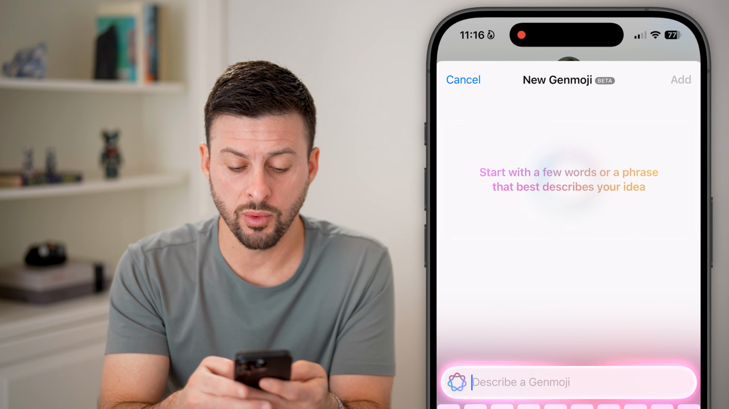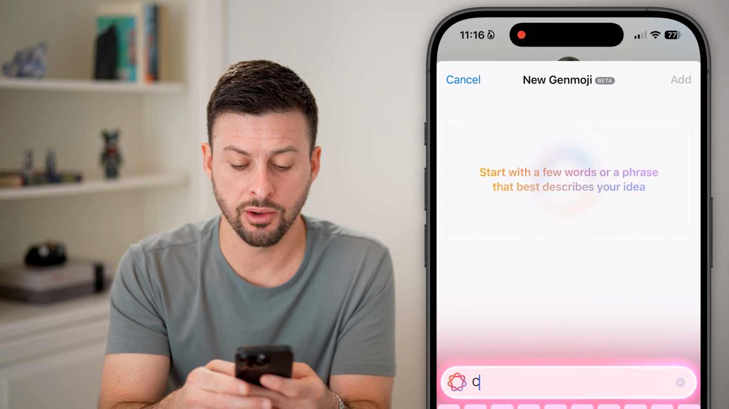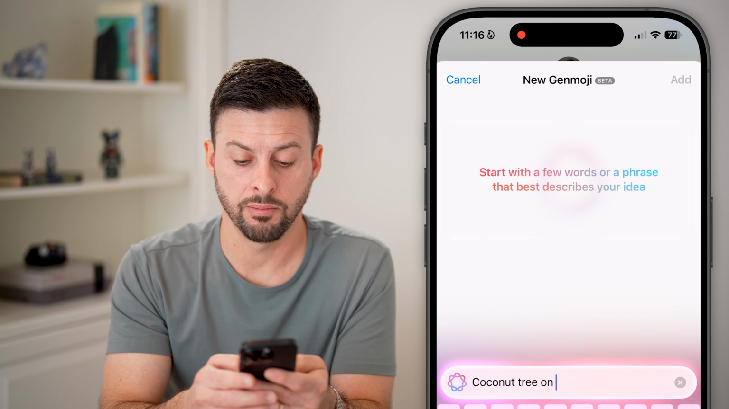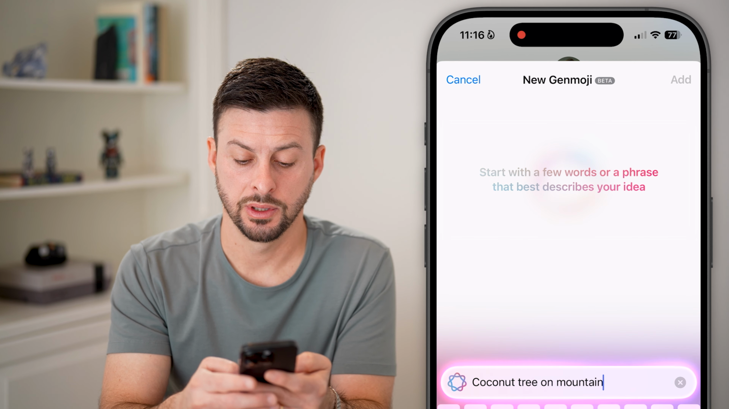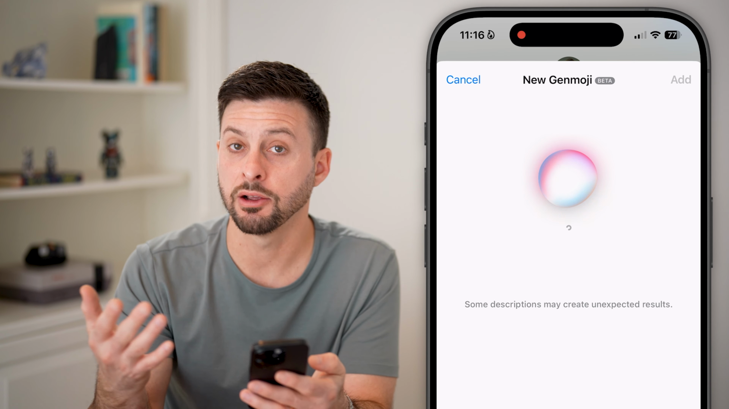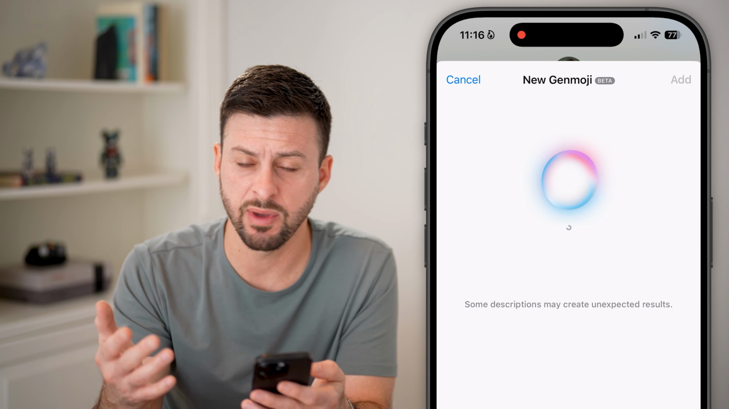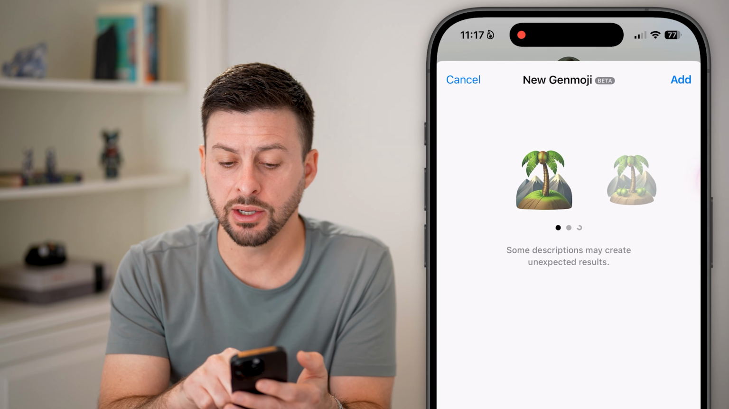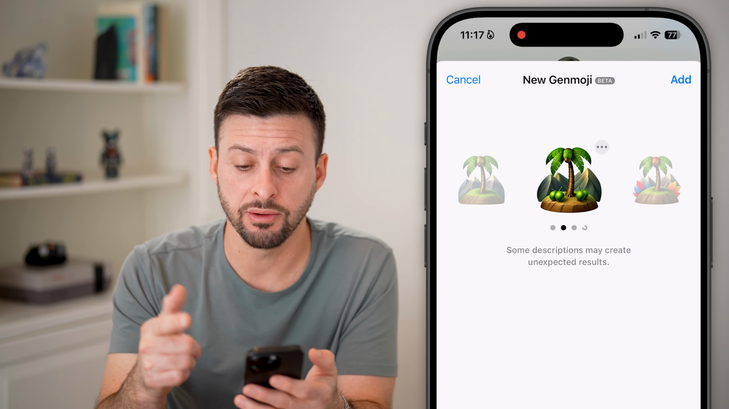Now I can type in whatever I want. Let's say coconut tree on mountain. Something ridiculous, that coconut trees don't grow at the top of mountains. Usually, I guess if it's a tropical mountain, it could. And you can see it'll just create that emoji for you.